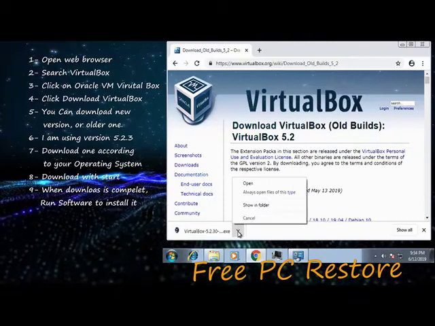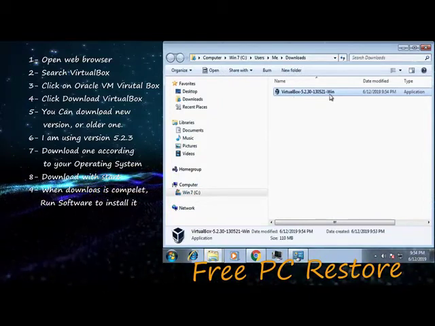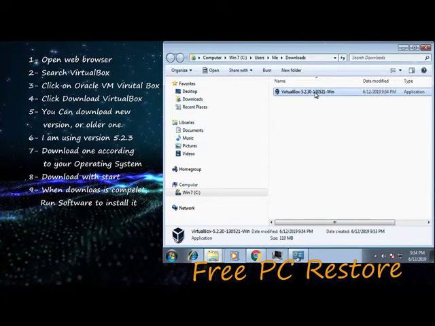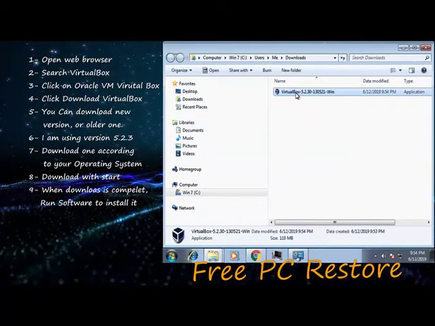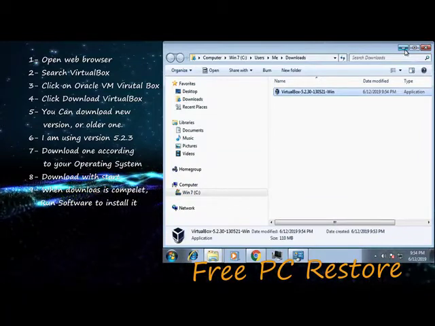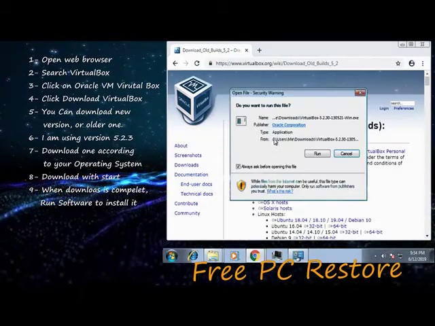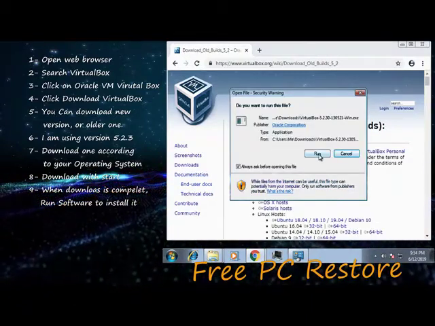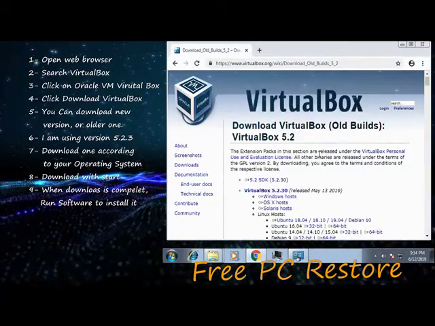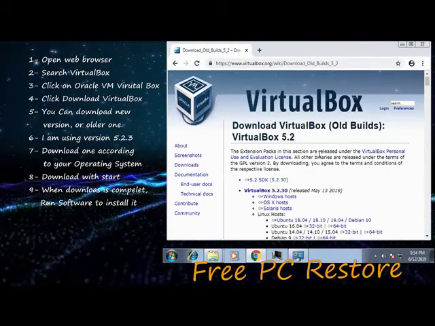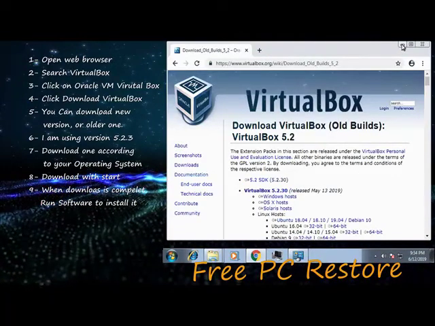Here, when I left click, I get two options. One of them is showing the folder where our download is, and if you choose this option for running the application, you need to double click it. The other option is, if I just say open, it will start running itself and I will go through the installation. I will choose run, and it will start showing me the installation wizard.